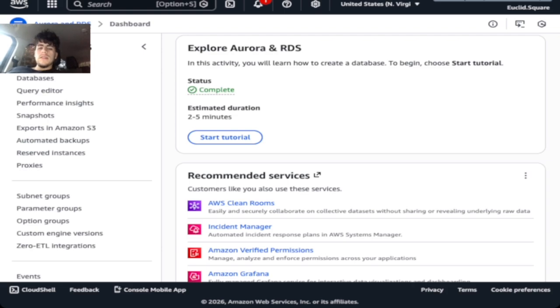So think of it like this. You could change your own car's oil or rotate the tires or just do all the maintenance yourself. Or you could take it to a mechanic and let them handle it. RDS is the mechanic. You just use the database and AWS keeps it running smoothly. It supports all the major database engines, as you can see here. So let me show you what this looks like inside the console.